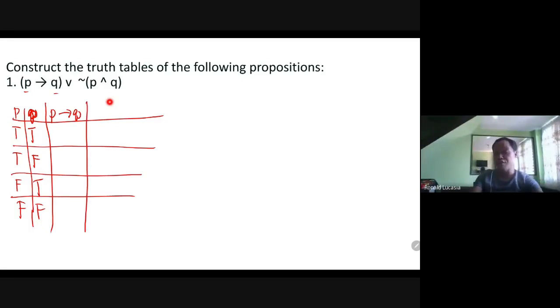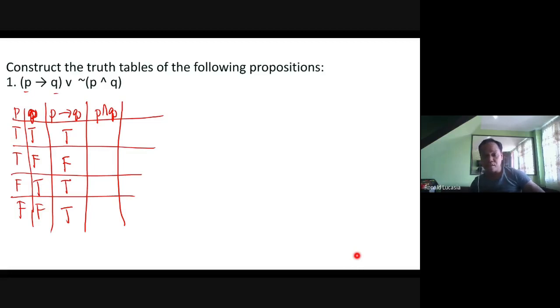Okay, tandaan natin ang P then Q, nagiging false lang siya kapag true ang ating premise, which is P, at false yung ating conclusion. Doon lang siya nagiging false. So this is true, this is false, this is true, this is true. Tapos kailangan natin ng P and Q. So P and Q is true when P is true and Q is true. That's true, false, false, false. Tapos kailangan ko siyang i-negate kasi meron tayong negation.